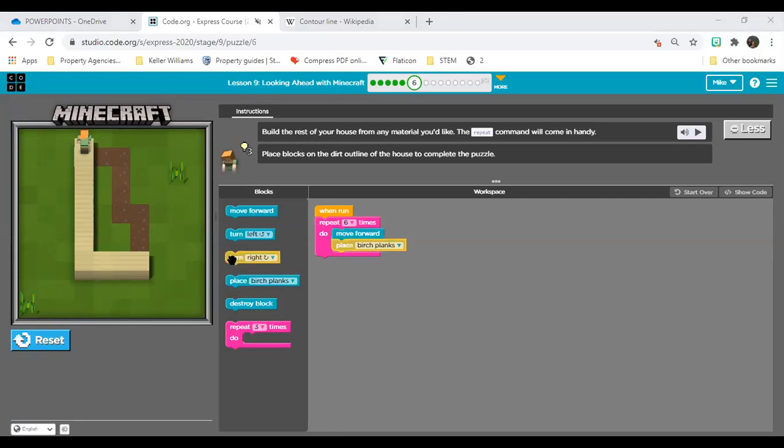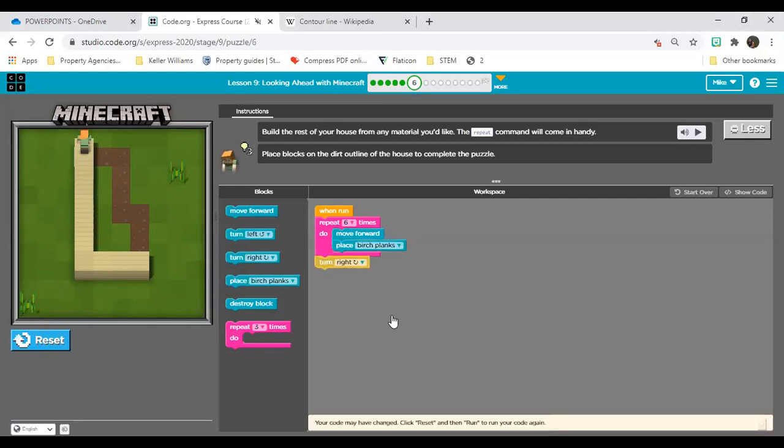Then what are we going to do? We're going to turn right. I don't know what you guys are doing because your houses might be different. Turn right, and I'm just going to place 2 blocks. Move forward and place a birch plank. And I can see that there will be 2, so I'm going to put that inside a repeat 2 times. Okay. Then again, I'm going to turn right. And I have to build 1, 2, 3 blocks. So I'm going to repeat it again 3 times. Move forward and place birch planks.